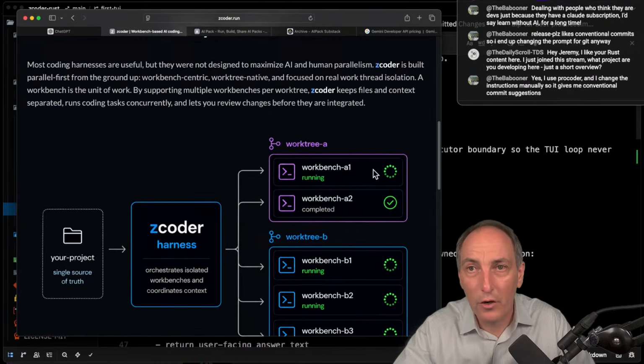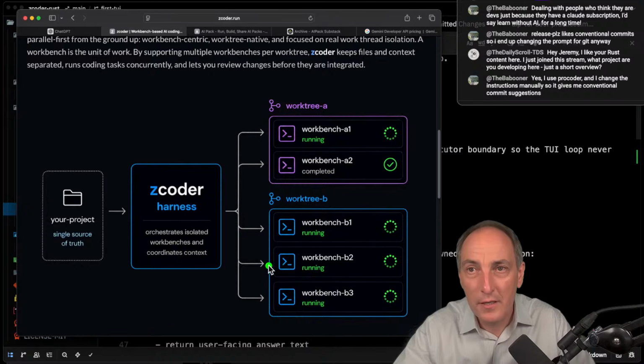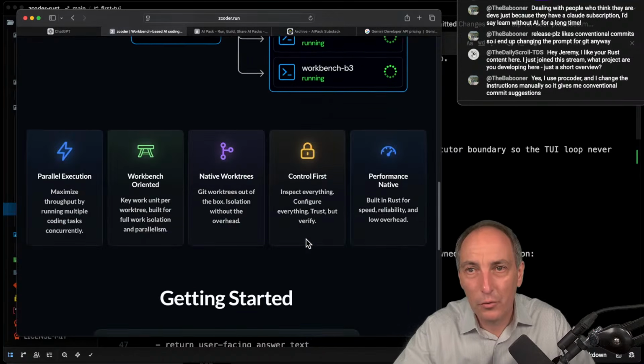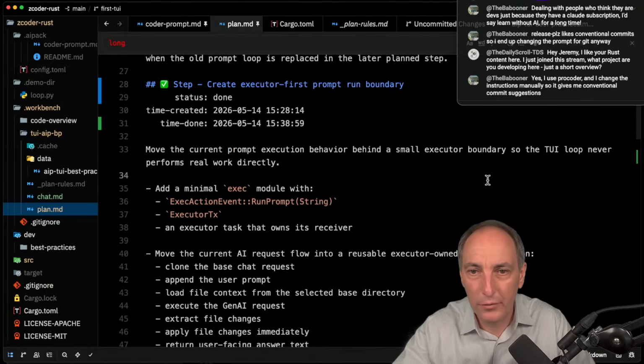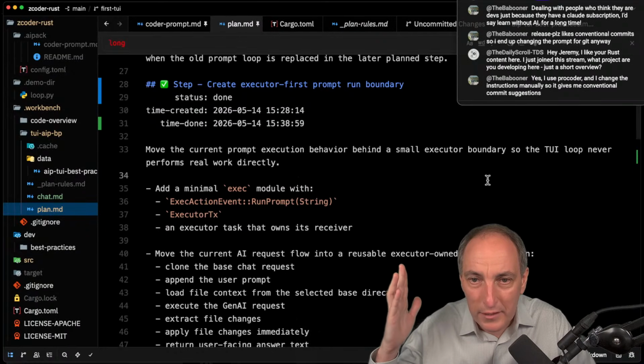That is the way. And the goal here is to be able to have workbenches to work on different things at the same time. That's the goal. So that's what we do. So Ratatouille, command line, and all these kind of things. Hopefully I answered your question. Oh, and you use Procoder. I changed the instruction manual, so it gives me a conventional commit suggestion.